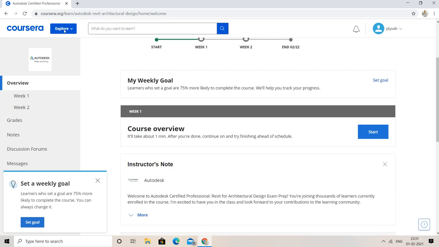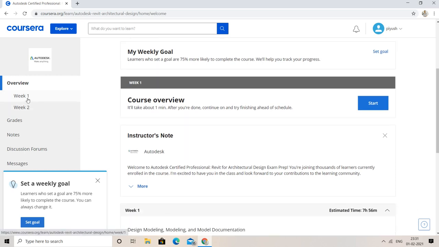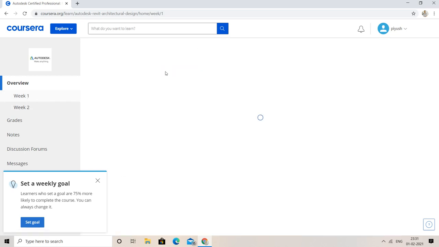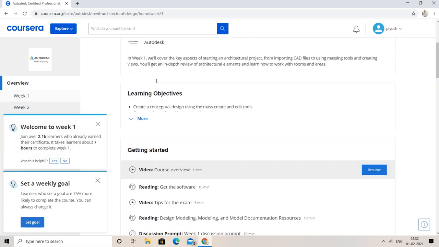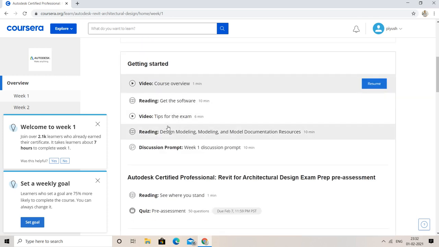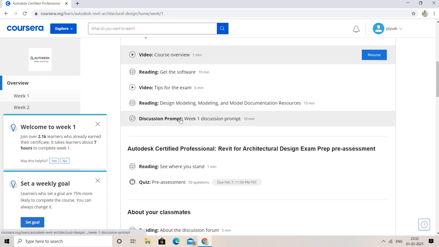So it is due here, you can see the weeks on the left of it. For that, if you want to earn a certificate, you need to complete some assignments. Here you can see the discussion prompt, you need to solve this also.